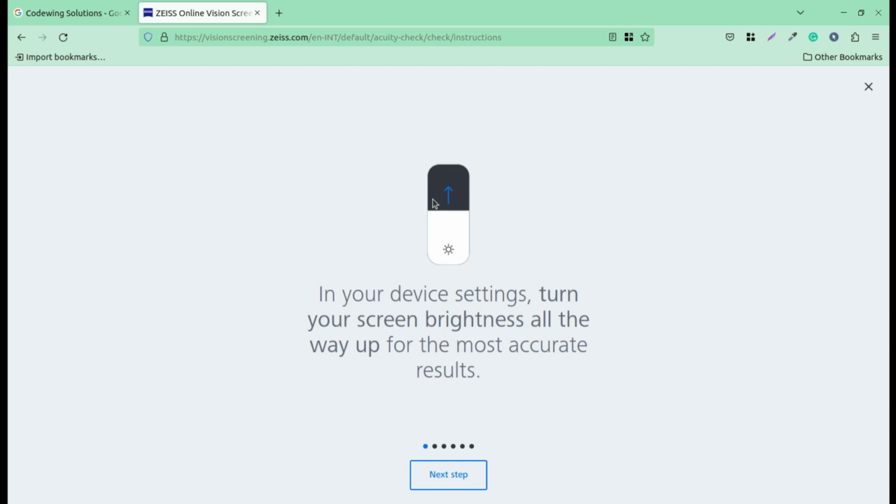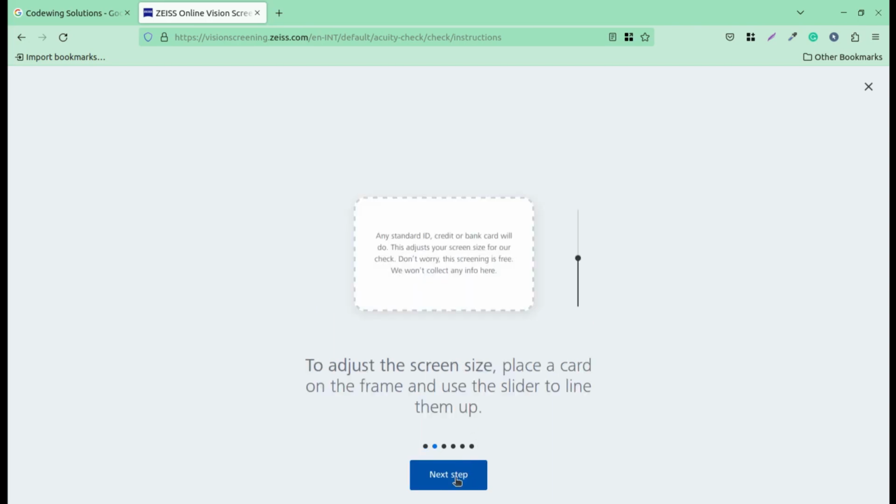Once we agree, we are here at the instruction page, and we need to increase the brightness of the screen that we are using. Either it can be a desktop or laptop. In the next step, we have to use a credit or debit card at the screen to set the size of the text and everything that is going to be shown on the screen. So I am putting my credit card on the screen and setting it up.